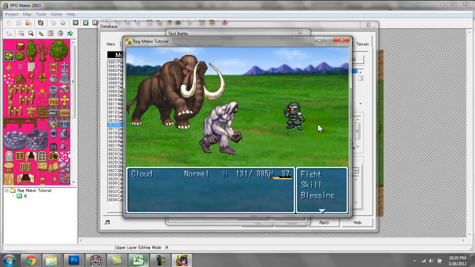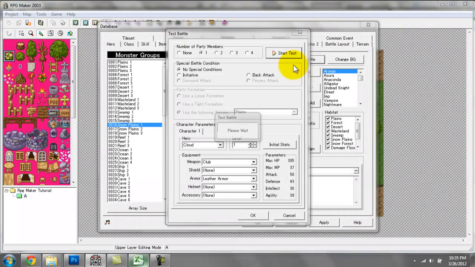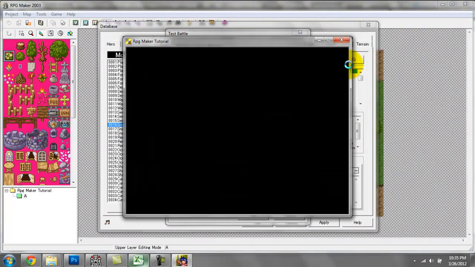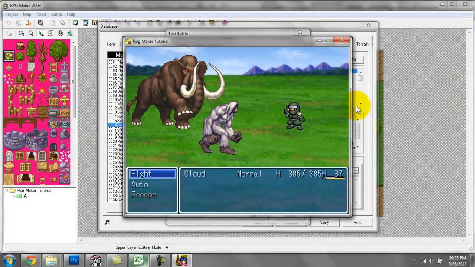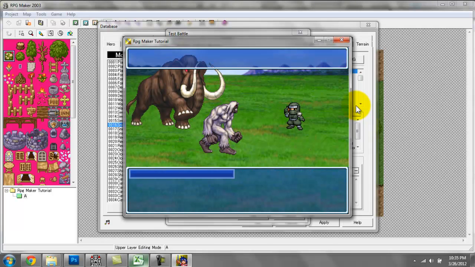So he's at level 1 right now. He should have Venom since we set it to that, but he died, so okay, annihilated, whatever. Let's check one more time. Fight, and then he should have Venom right now. And he doesn't. I don't know why.